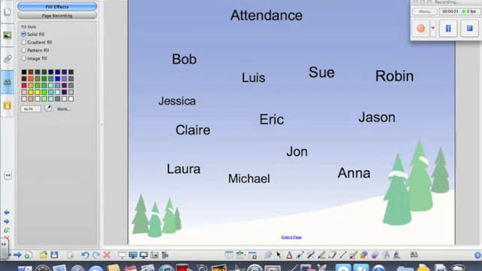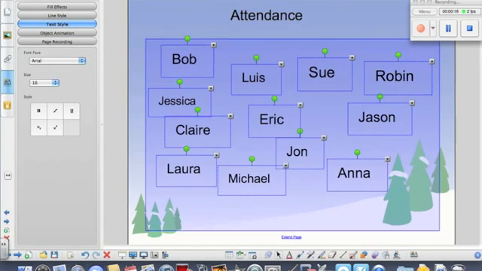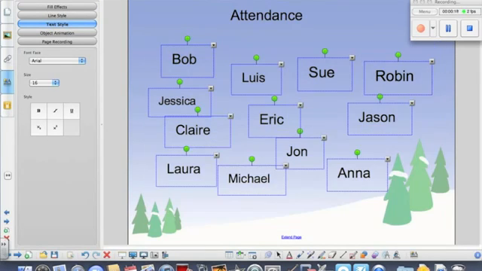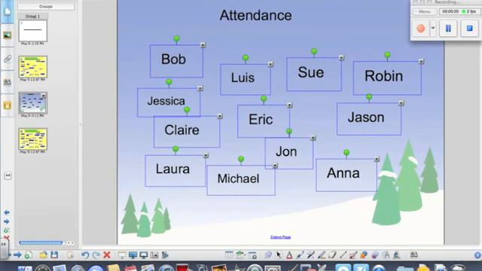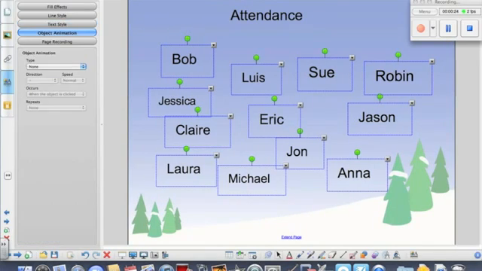Once you've populated the attendance page with the names of your students, it's time to animate those students' names to fly out when they are clicked. We're going to start by clicking and dragging to select all the students' names. Again, we're clicking with our mouse and dragging to select all the students. Next, we're going to go into the Properties tab and select Object Animation.